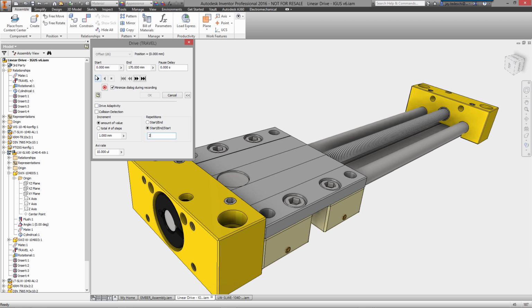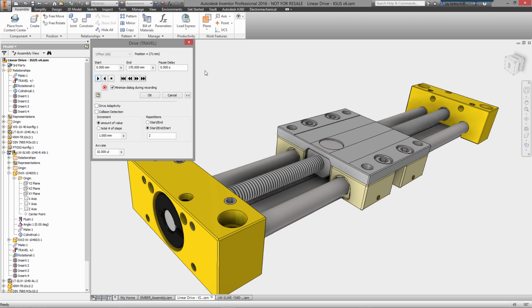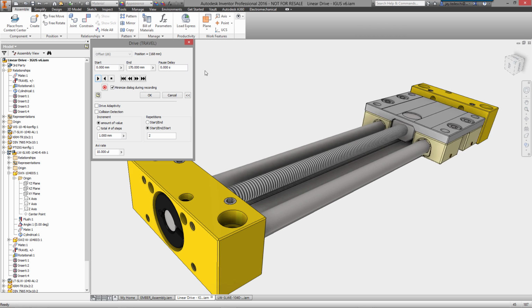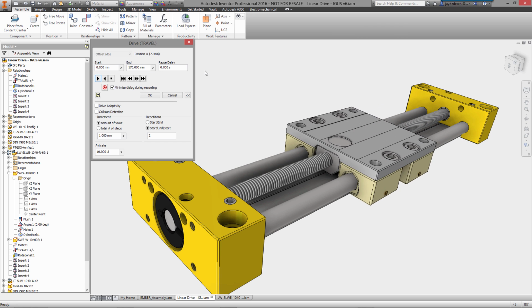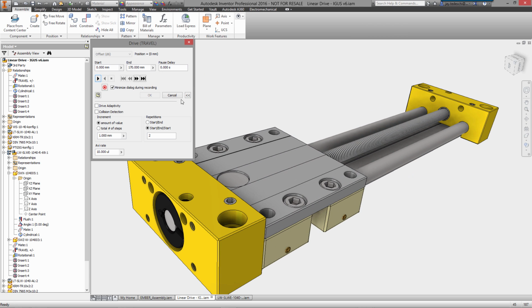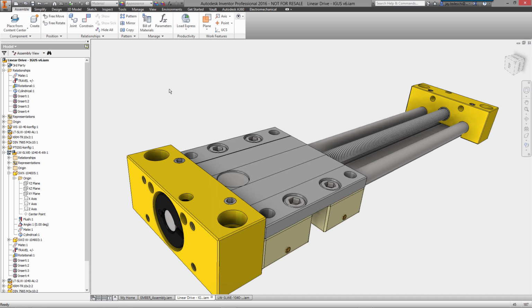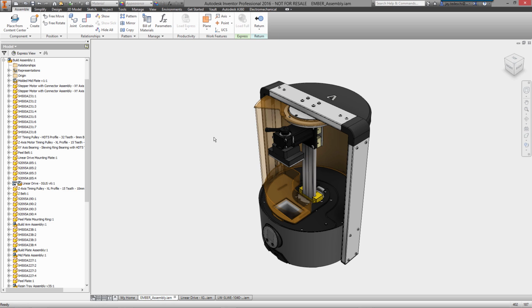Now, based on the values that we entered when we added that first constraint, that cylindrical constraint, we're able to drive this back and forth and evaluate the motion, showing that the linear sliding assembly goes through its normal range of motion.